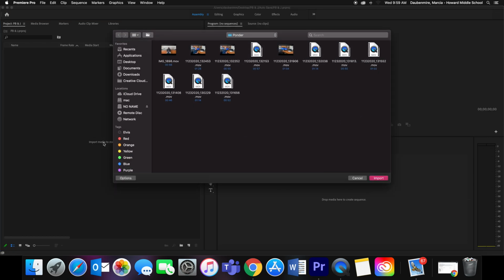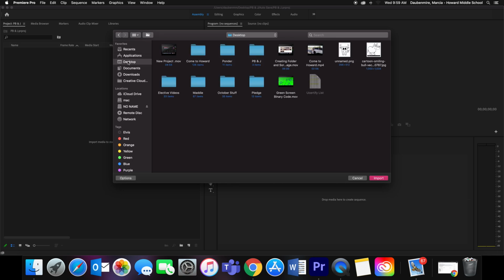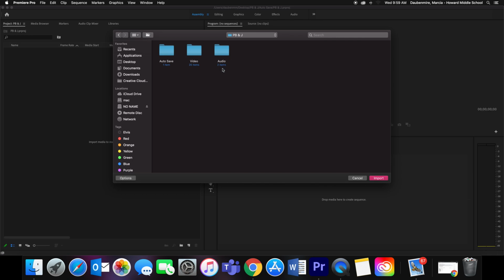All right. So once you do that, it's going to open up a window and you're going to have to navigate to find your peanut butter and jelly folder. And that is on your desktop. So you click on desktop and then we go to PB&J. And now we don't want to bring in the autosave folder. We want to bring in the video folder. So we can click on that, open it up.